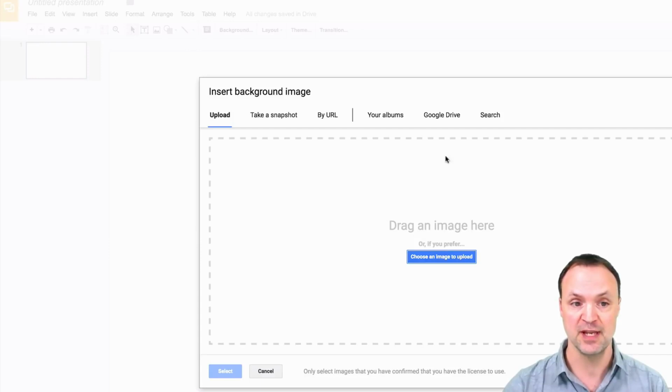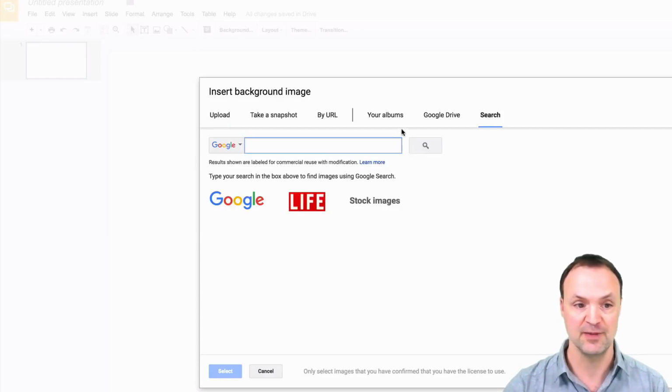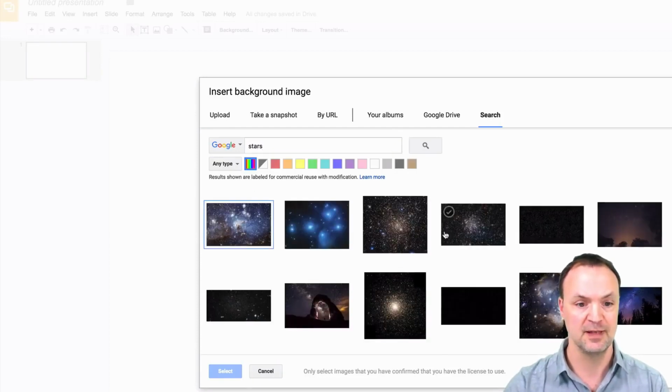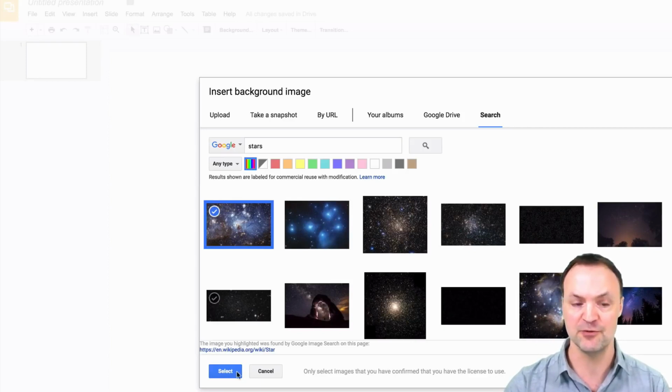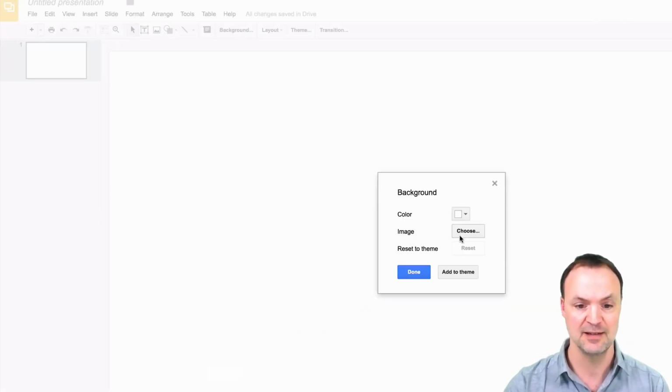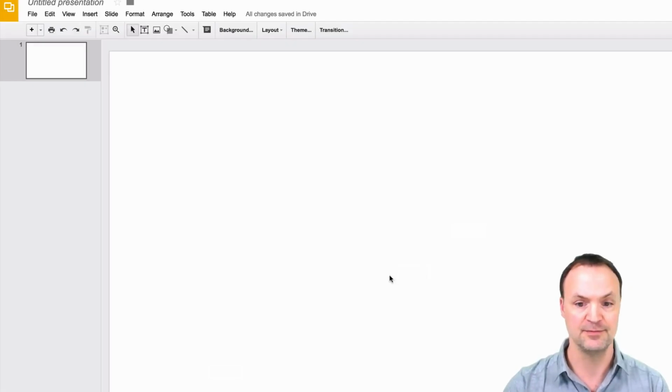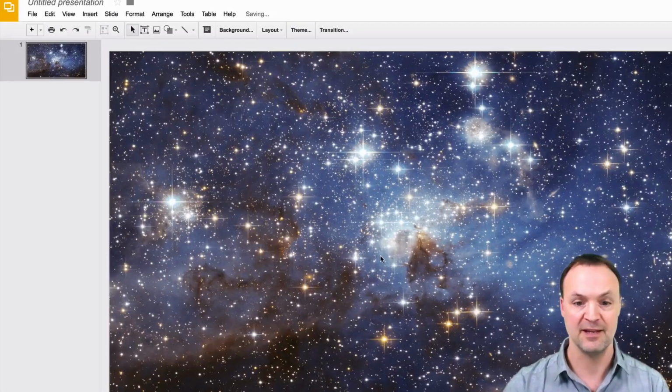So I'm going to hit choose, and I'm going to do a search for it here, and I'm just going to put stars here. And I'm just going to pick one of these. I'll pick this first one here. And notice that results shown are labeled for commercial reuse with modification when I'm searching through Google Slides here. I'm just going to hit select and done. And then I have a stars background. So this is going to be the basis of my little spaceship fight that I'm going to do here.